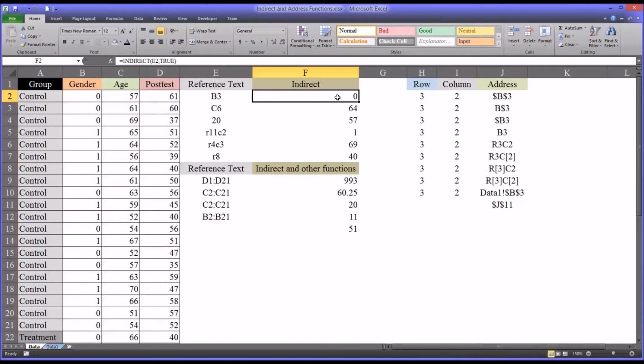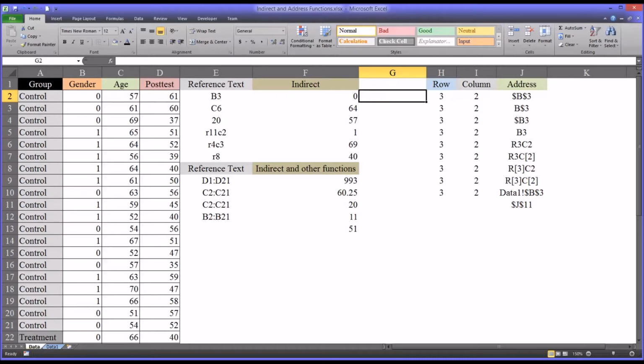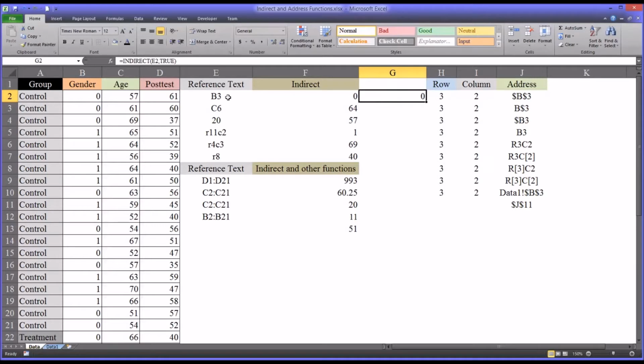So taking a look at the indirect function, what it allows us to do is produce a value from anywhere in an Excel spreadsheet by supplying the function the address or the reference. In the example I have here, if we want to know the value associated with B3, we would use the indirect function. It's fairly straightforward: indirect, the reference text, in this case cell E2, and we want to stay with A1 style, which is true. You see it is 0. And you can see I produced the reference text here using the address function, which I'll explain in a few moments.